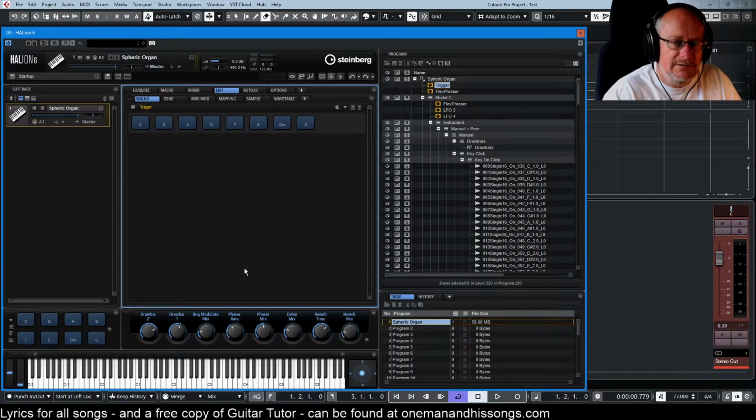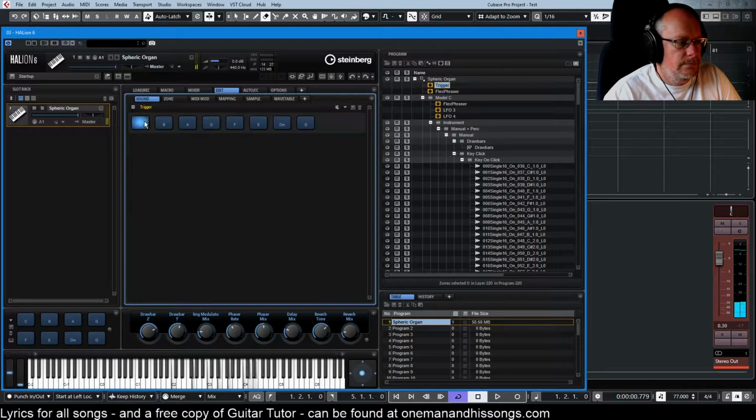Now, for the first time on any of these preset deep dives, we actually have something at the trigger level. It's actually playing chords. So each time I click one of these pads, it's playing chords.